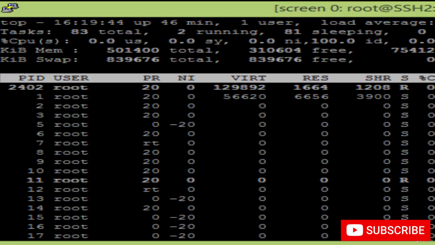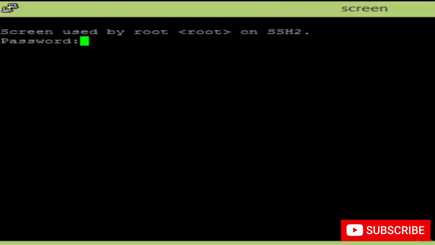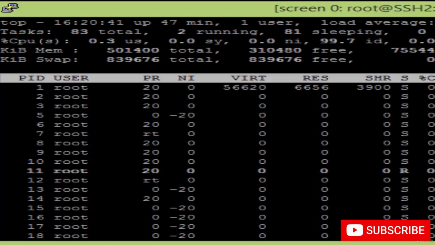To lock the screen, I'll press Ctrl A and X. So let's press Ctrl A and X. As you see now, the screen is locked and I have to enter the root password to unlock the screen. So let's type the password for user root and press enter. As you see now, I unlocked the screen.